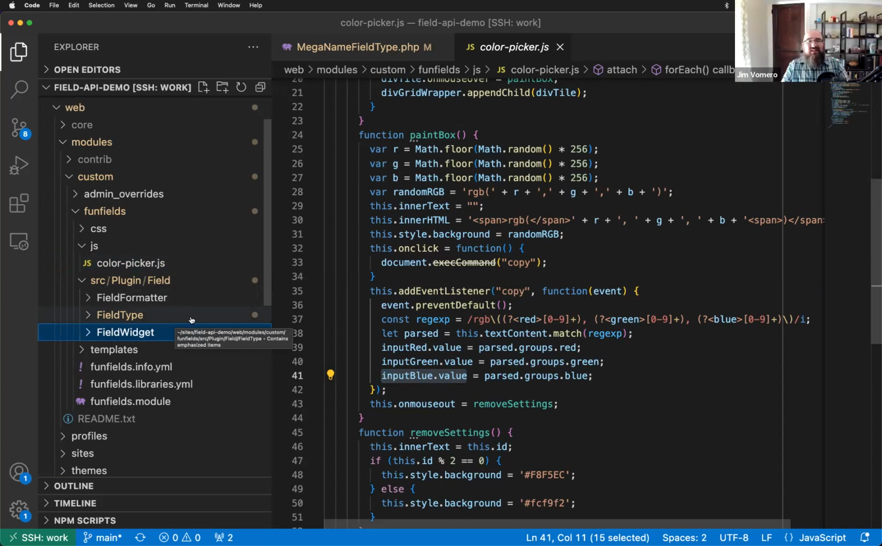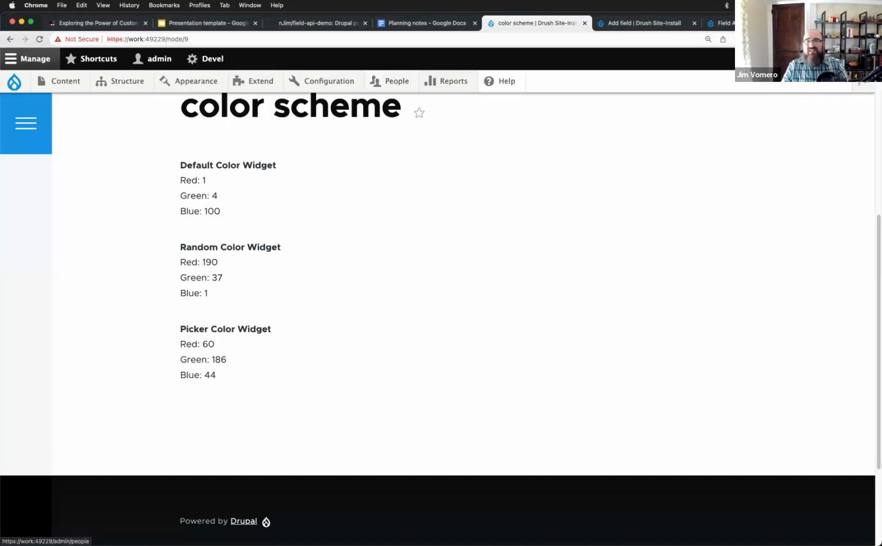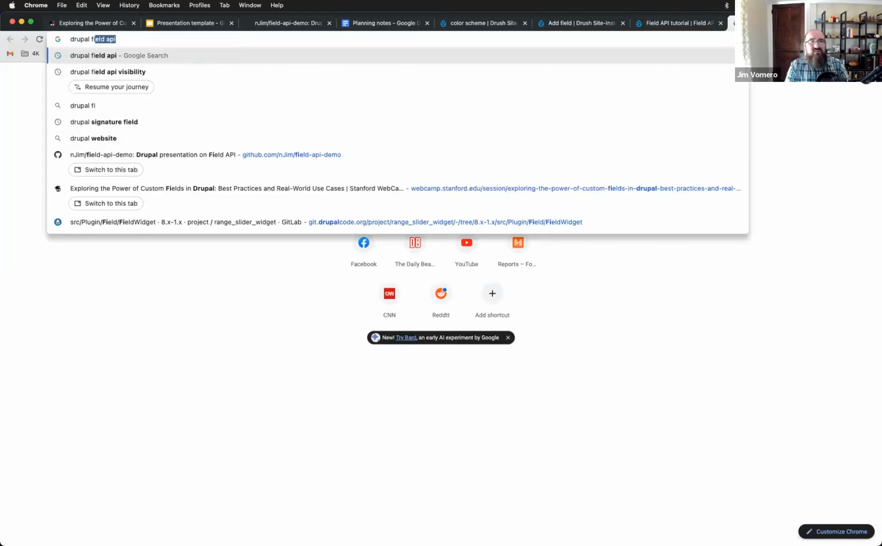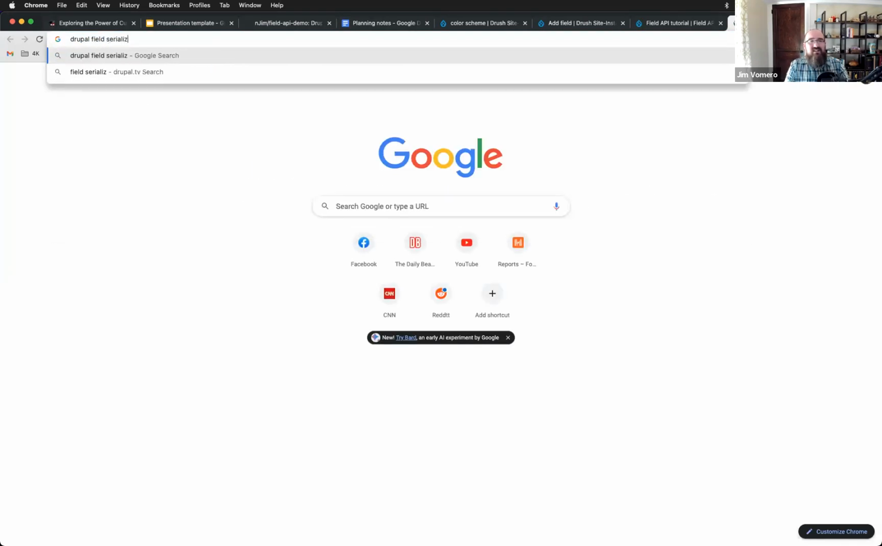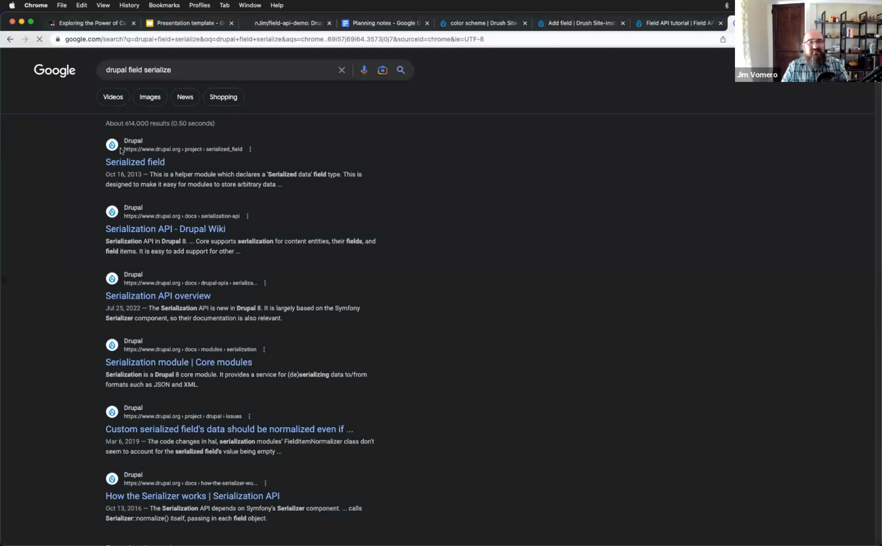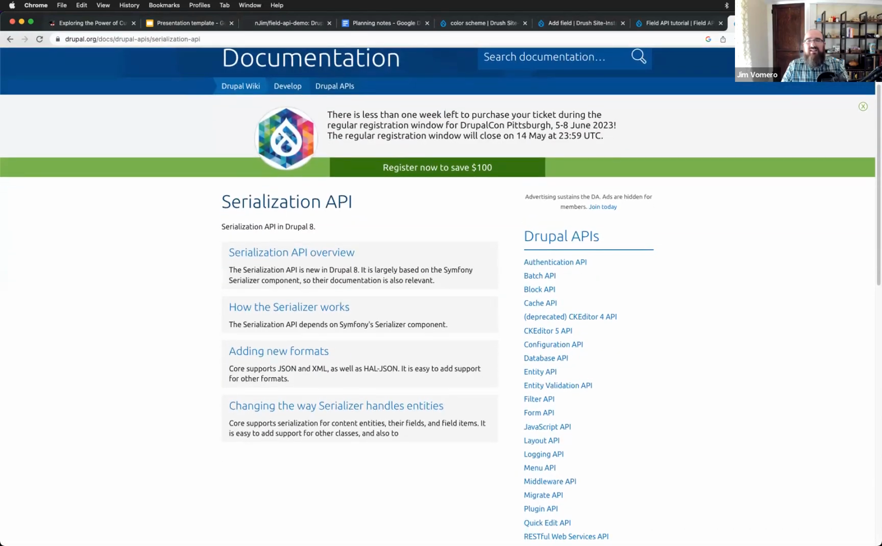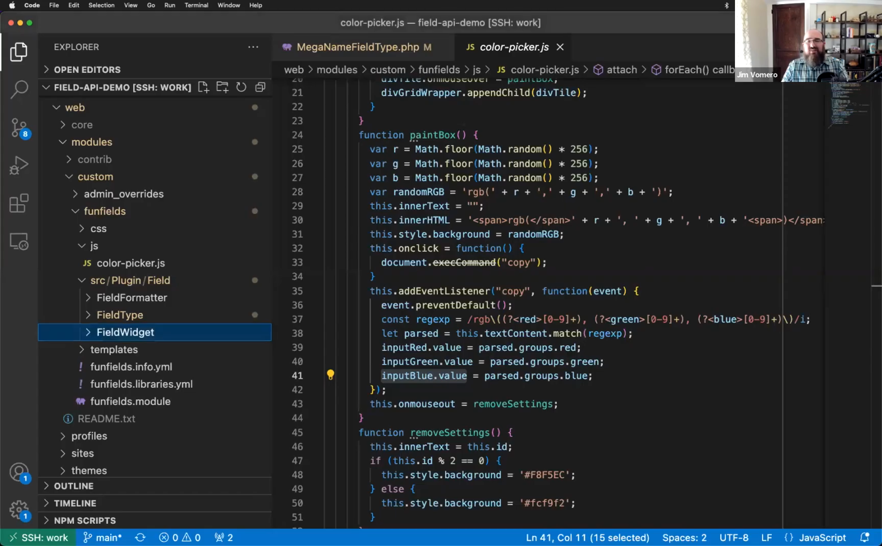I do. Let me Google it because I don't want to bring up client code right now. Drupal Field serialize, there is a method that does it for you. And let's see if I can find it. I'm not gonna be able to find the documentation quick enough. So if there's time at the end, I'll try to look it up off screen to show some code.